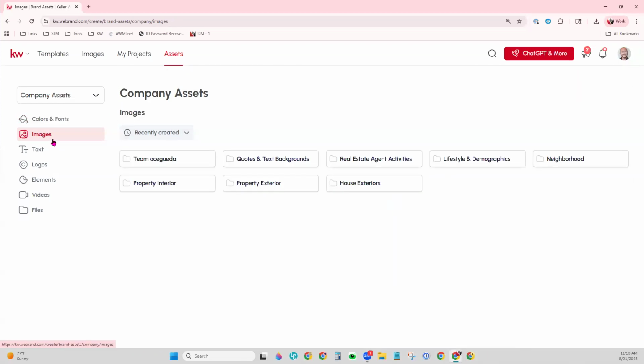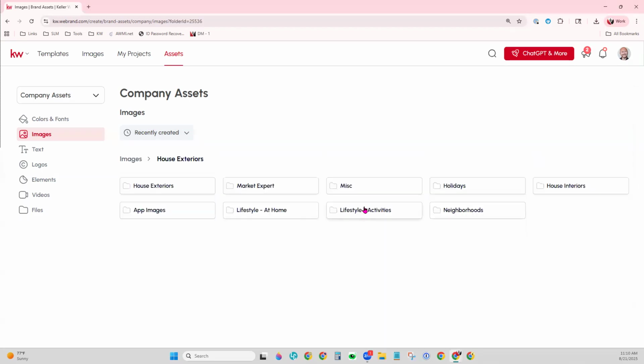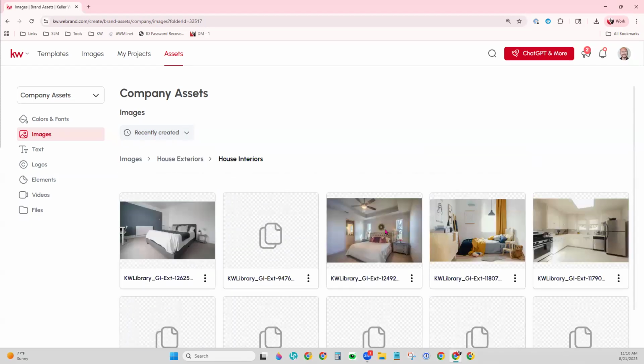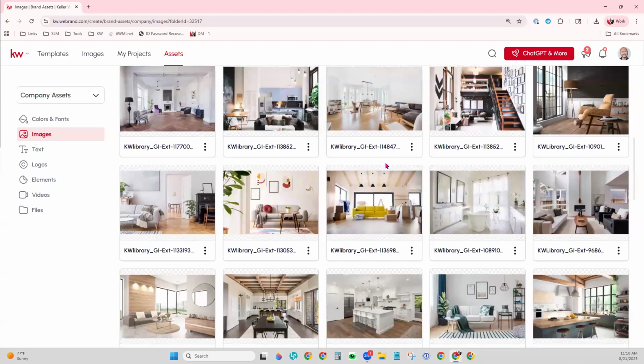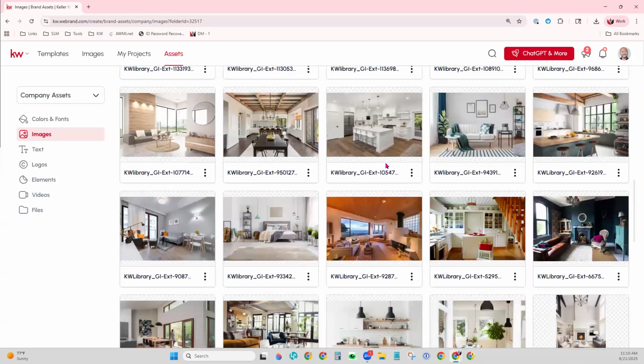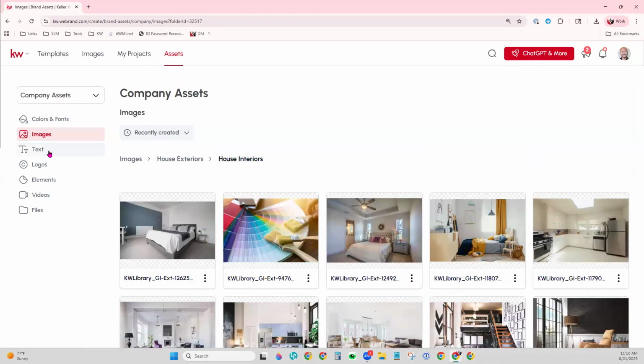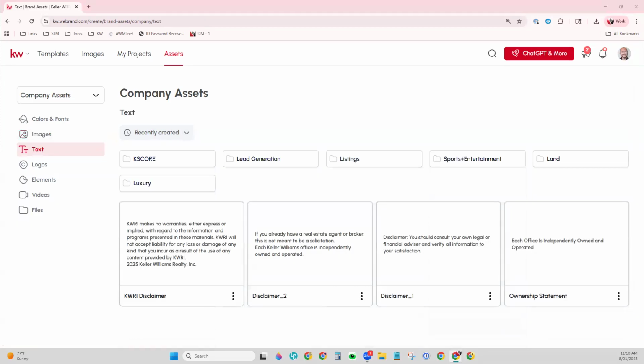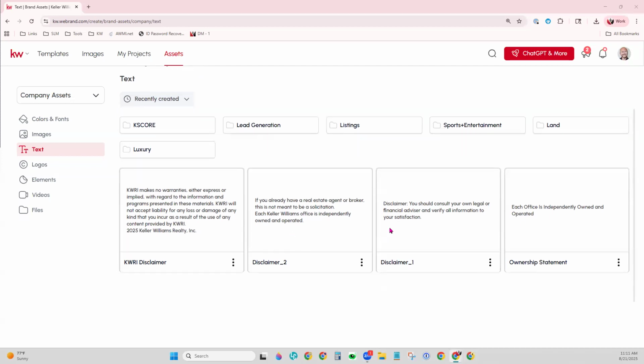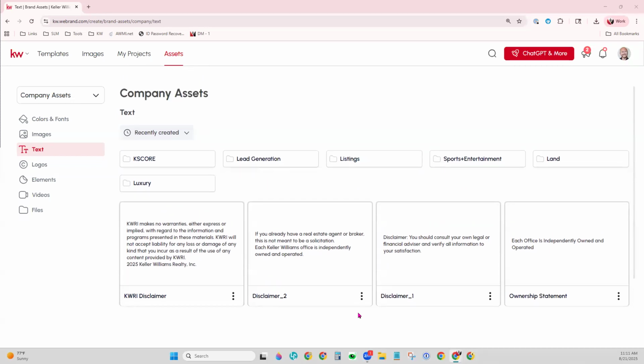Next are images. They've gone ahead and made some folders for you guys that have images already in them. So you can come here and browse through these if you would like. Let me click that again, see if we can get it to stay open. Hold on. There we go. And so you can see some of the images they've already built in here for you as well. Over to the left, you'll see some text. These are just snippets that you would typically use repeatedly on your marketing. They've already gone ahead and added them in here for you to save you some time.